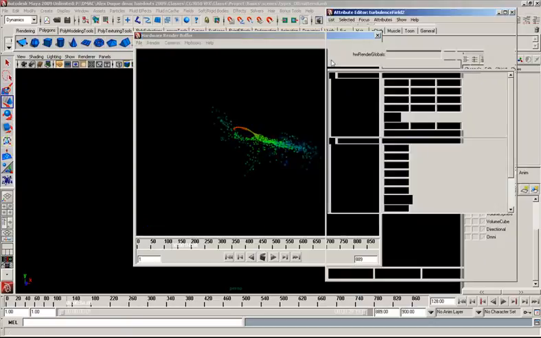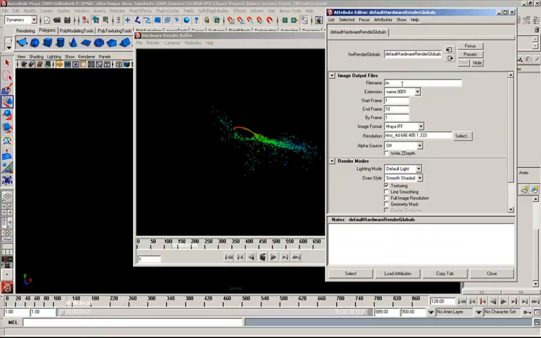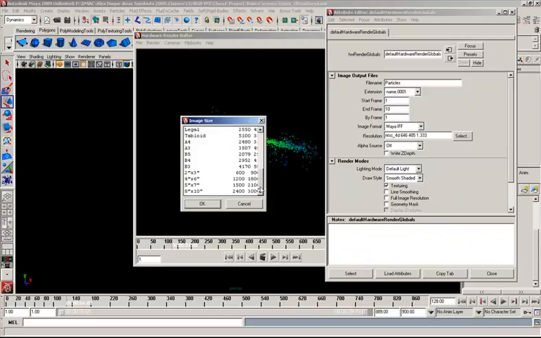As far as the render attributes, it's a little bit different. By default, the file name says IM, so it's a good idea to change it. I'll call this particles. And there's an extension, start frame and end frame, of course, by frame. There are some presets here for sizes, which if I select, these are some of the presets you have there: 640 by 480, HD 720, HD 1080, and so on and so forth. I'm just going to keep it at 640 by 480.